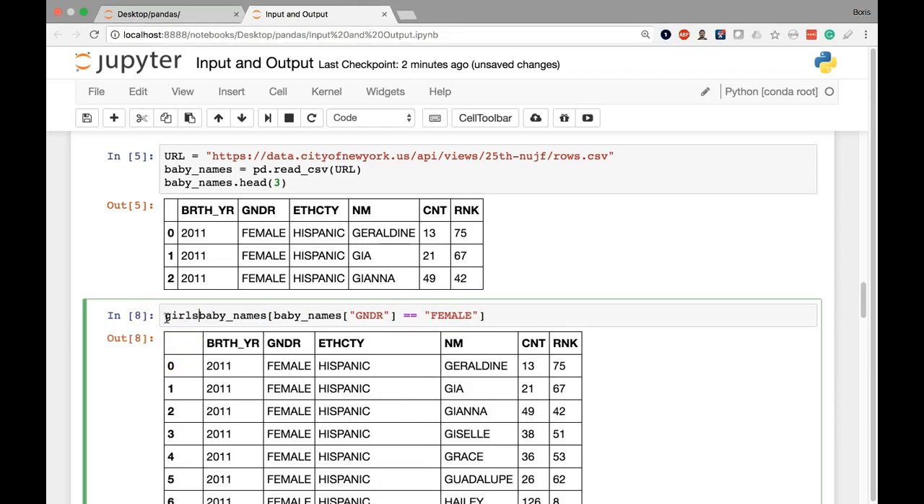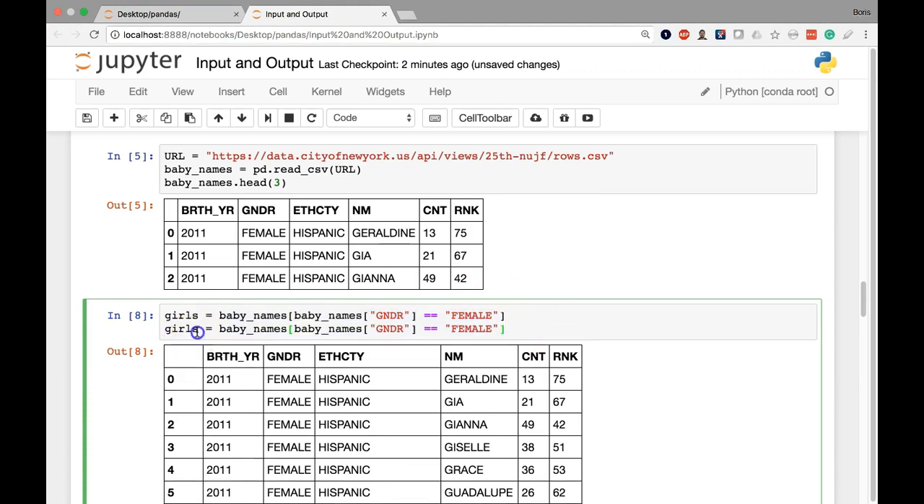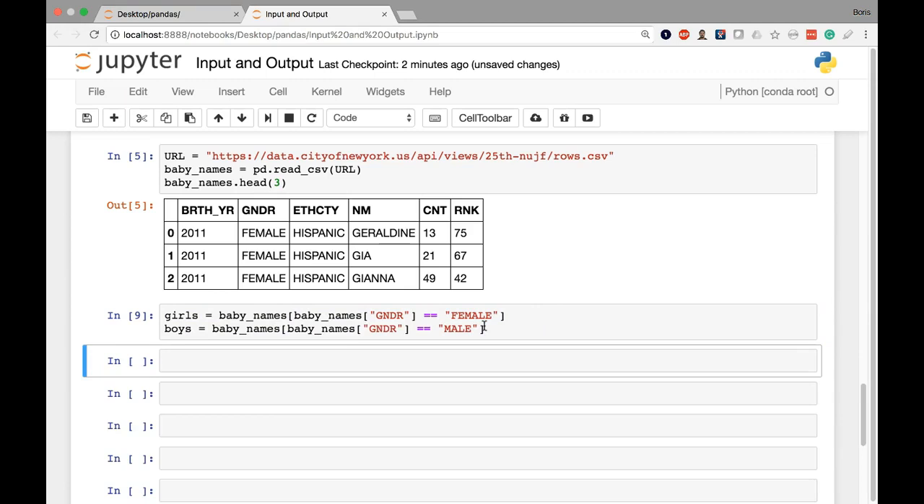So I'm going to assign this to a variable called girls, and I'm also going to copy this code, put it on the line below, and just change these values to boys, both for the variable name here and this I'm going to change to male. And so now we're going to have two data frames that exist as a subset of our original data frame. So now let's go ahead and show you the process of how you export to an Excel file.